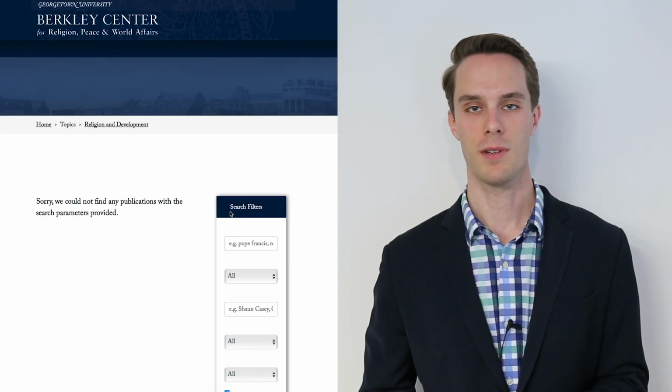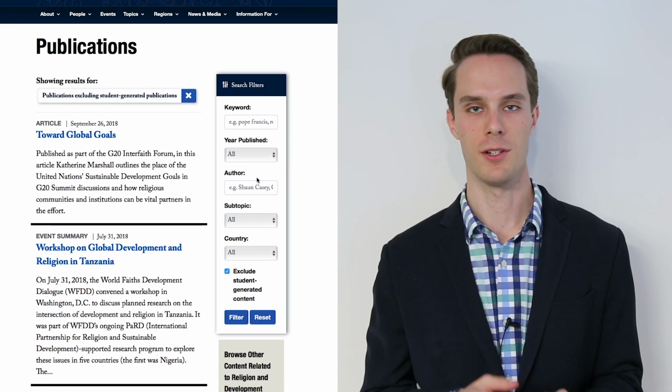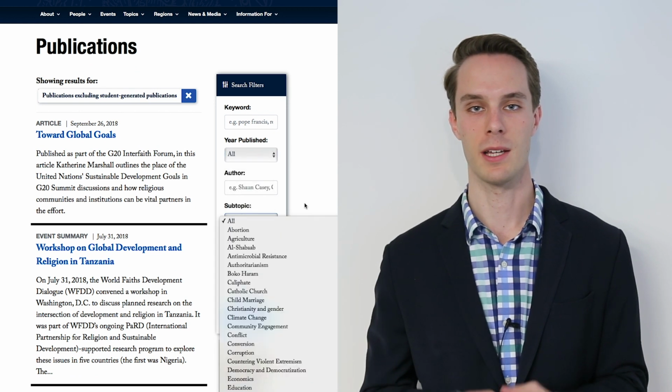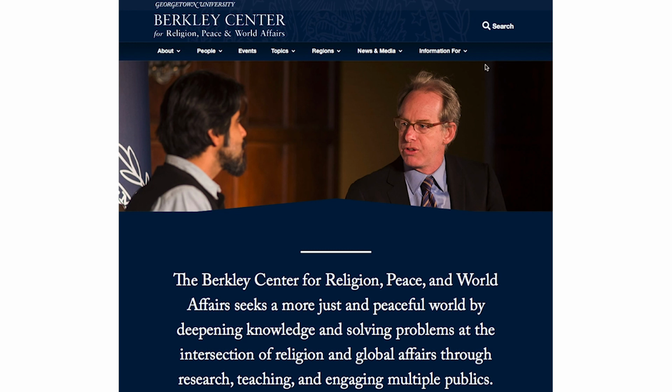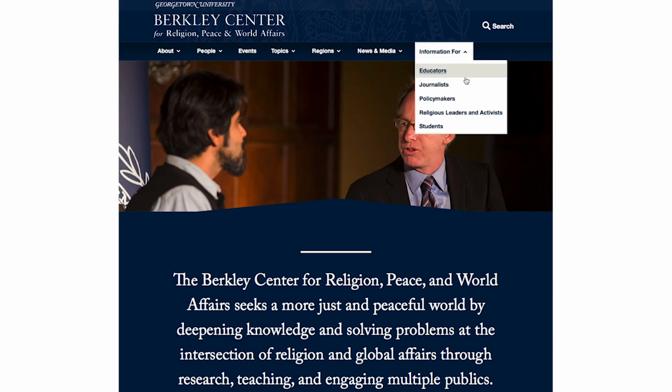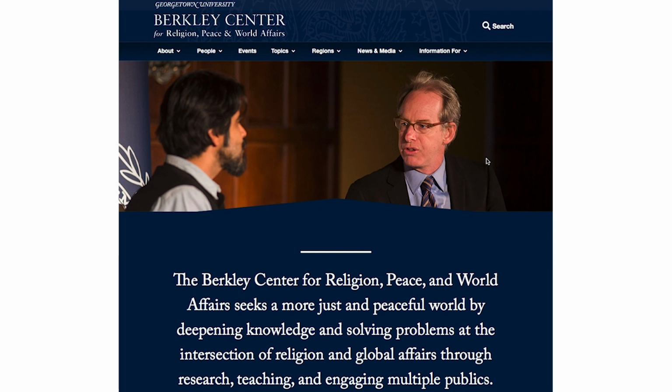Similarly, all types of content on the Topics and Regions pages can be filtered down further by clicking Explore All and applying desired filters. We've also created special audience sections. So if you're an educator, journalist, policymaker, religious leader or activist, or student, be sure to check out those pages for information and materials that may be especially useful in your line of work.